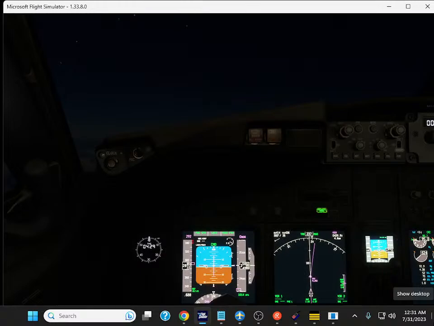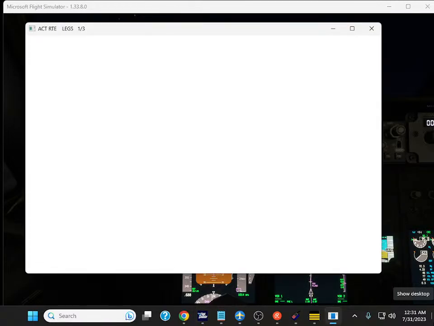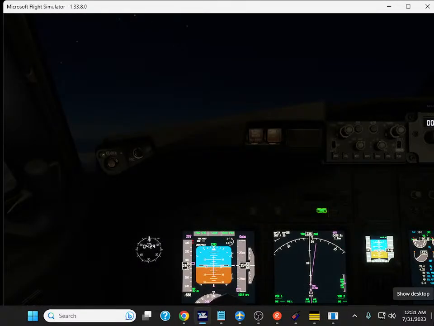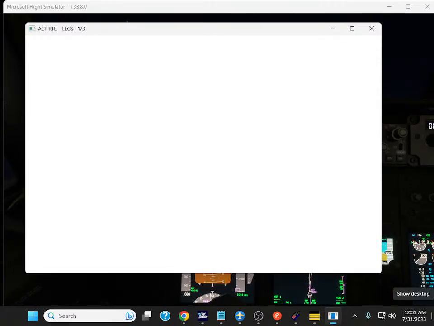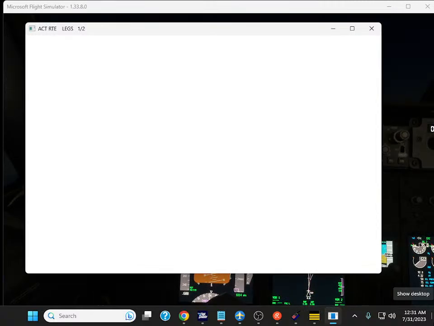287 knots indicated. Now this should start to descend.